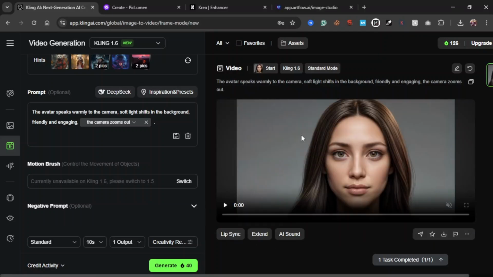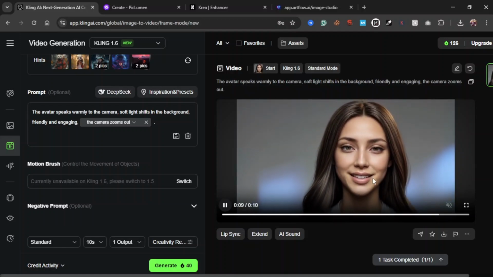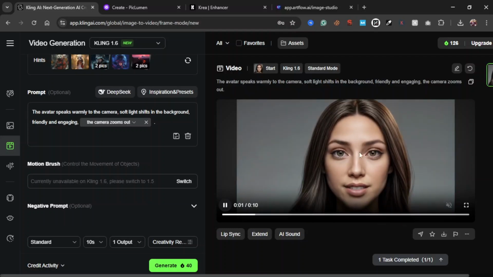All right, so this is done generating and we can go ahead and play to just see how it looks. But the thing is, we shouldn't expect to have any sound just yet. But we have our 10-second video. The expression is really nice. She is really talking to the camera and the camera is zooming out towards the end.